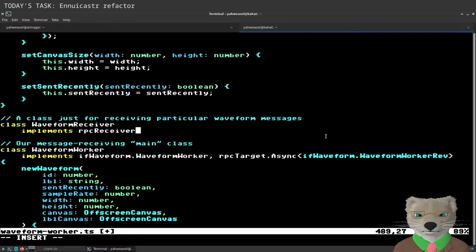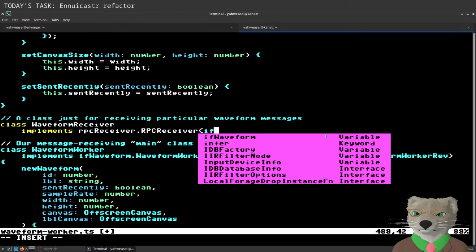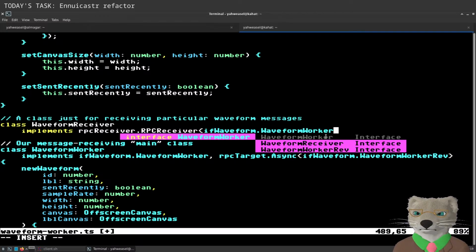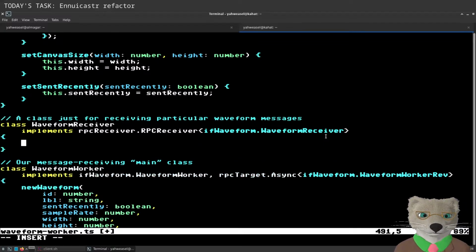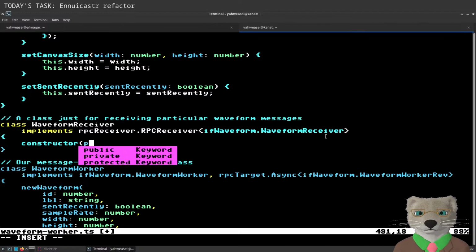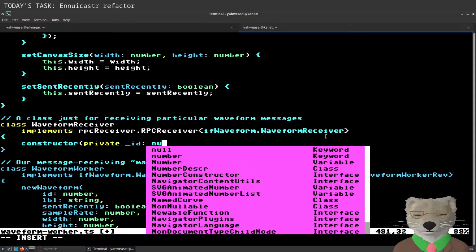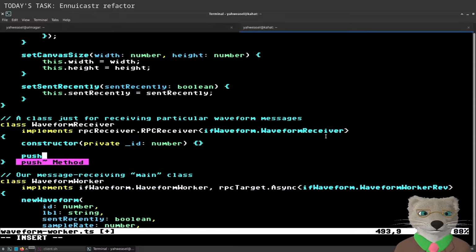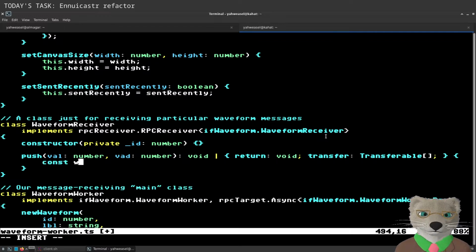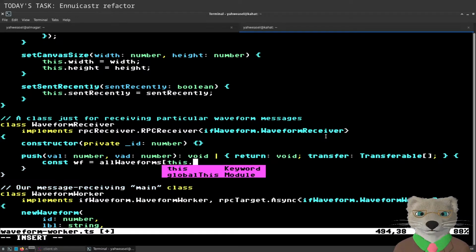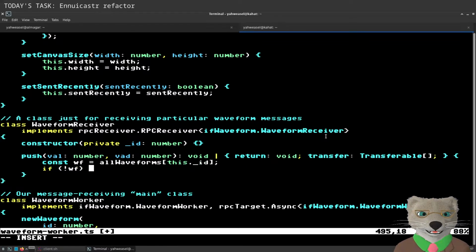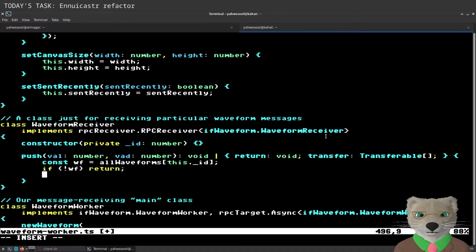RPC receiver. I want this to be constructed with an ID, so that here I can say all waveforms ID, not waveform, then just return. So if it's already been deleted, I'm not going to try and do anything with it. Otherwise, I will push valve add.